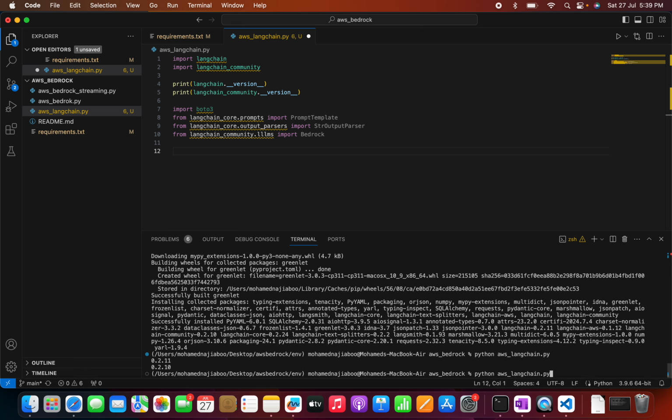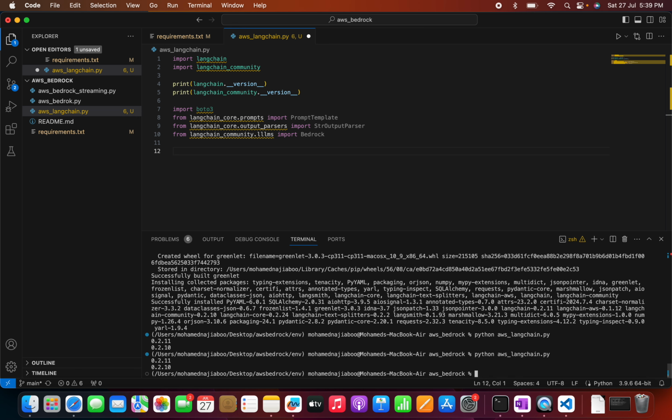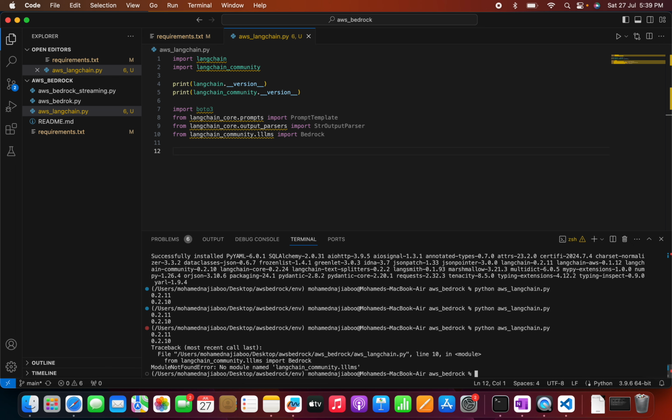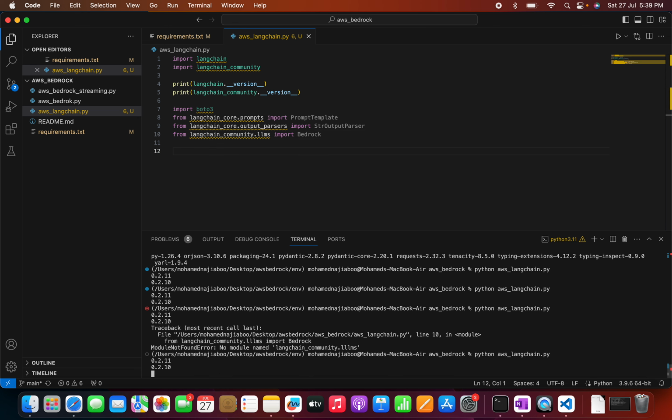So let me try to run this. Let me save this one. Okay, now let me run it. I want to ensure that all the imports are working fine. Okay, something is not correct here. I have an extra L, so that is fixed. Okay, now we are good.